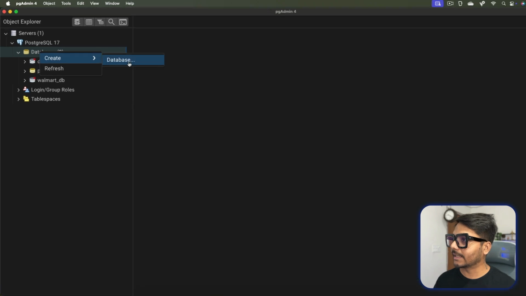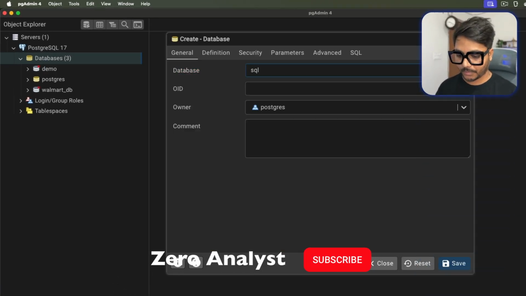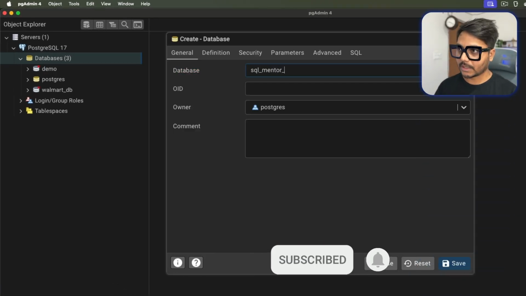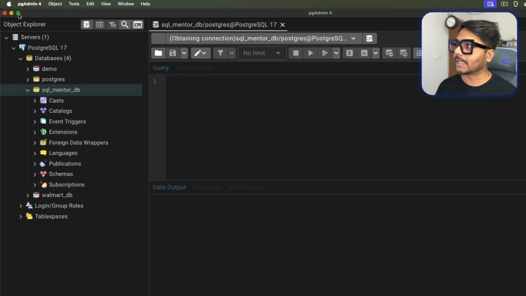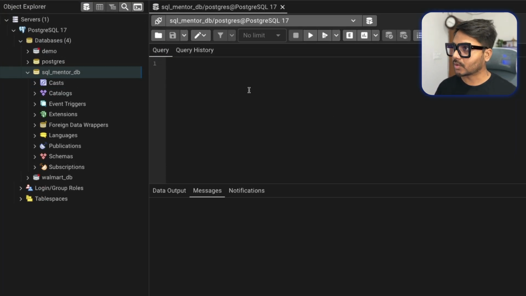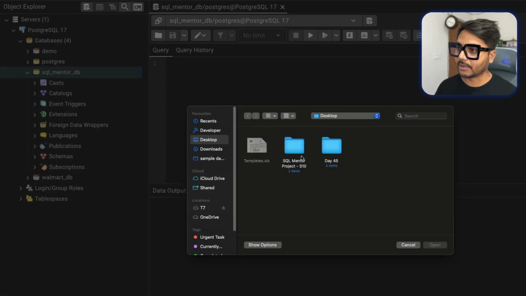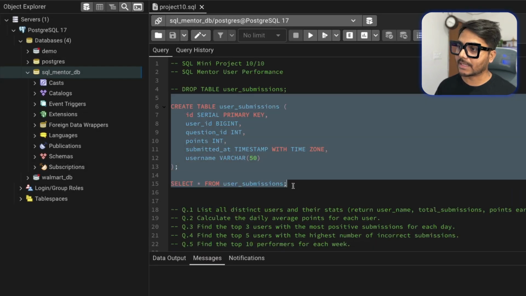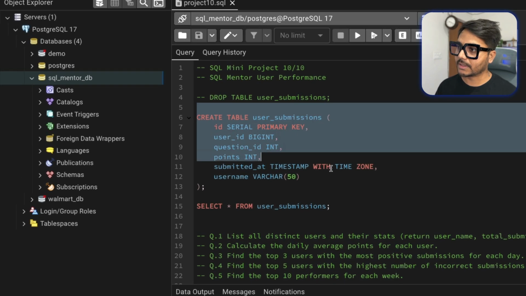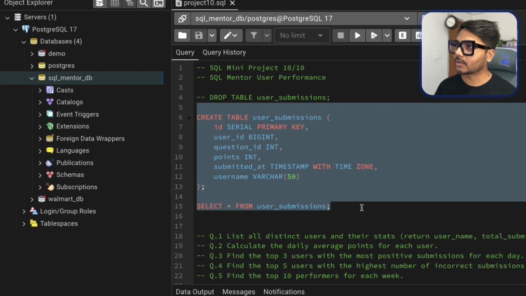So first let's create a database called SQL Mentor. Now you can give any name. So I'm just going to give SQL Mentor and I'm just going to import the table creation query. Okay, so for that I would just go ahead and say import and I'm going to include this file in the video description. So first let's go ahead and import this project file. And you can see this has a query which is called table creations. If I just execute it, it is going to create the table.